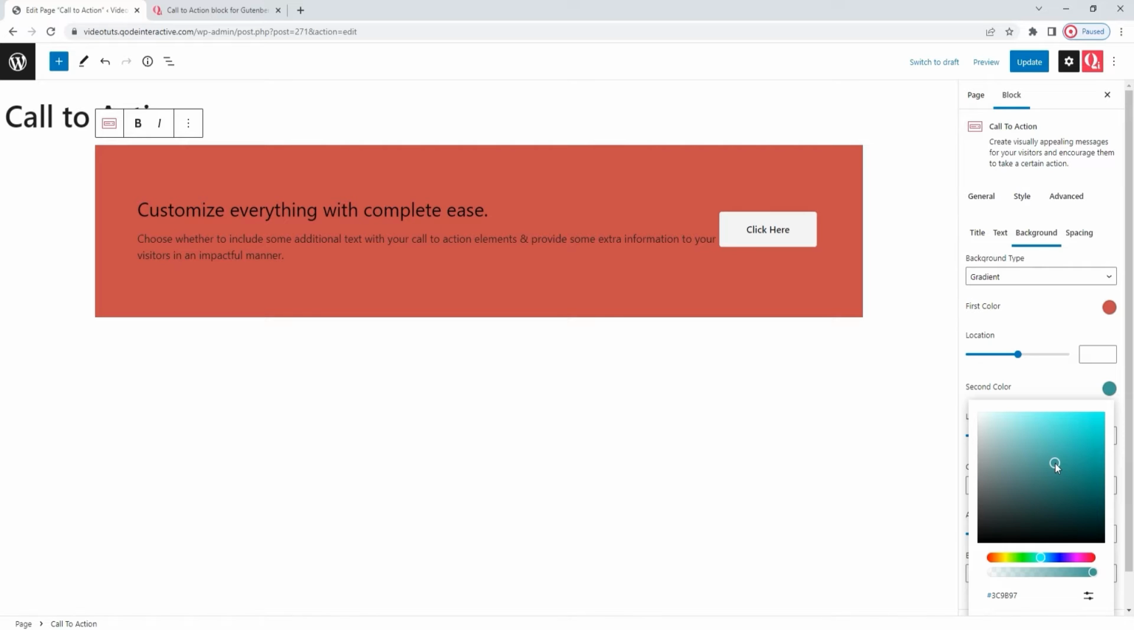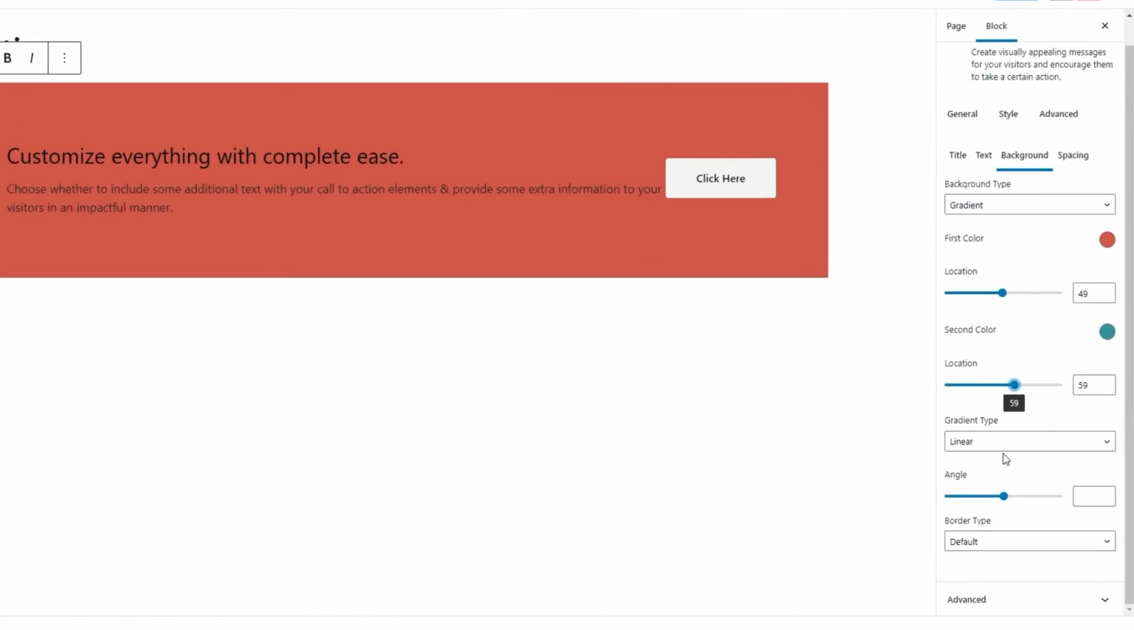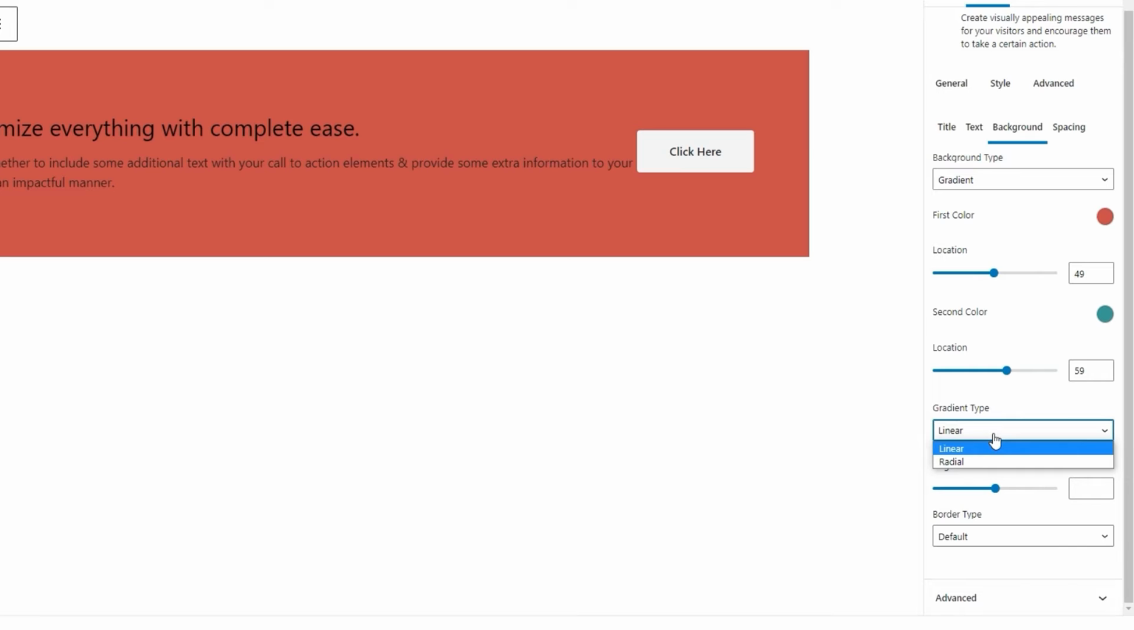And once you've picked your colors, you can use the two location options to set how much space each of the colors will take up. I'll just freehand some settings here to show you what the gradient background might look like. Then I also need to set the gradient type. The linear setting can stay for now. And finally, I need to choose an angle for the gradient overlap. And there we go. You can adjust the setting here to determine at which angle the two colors will meet.